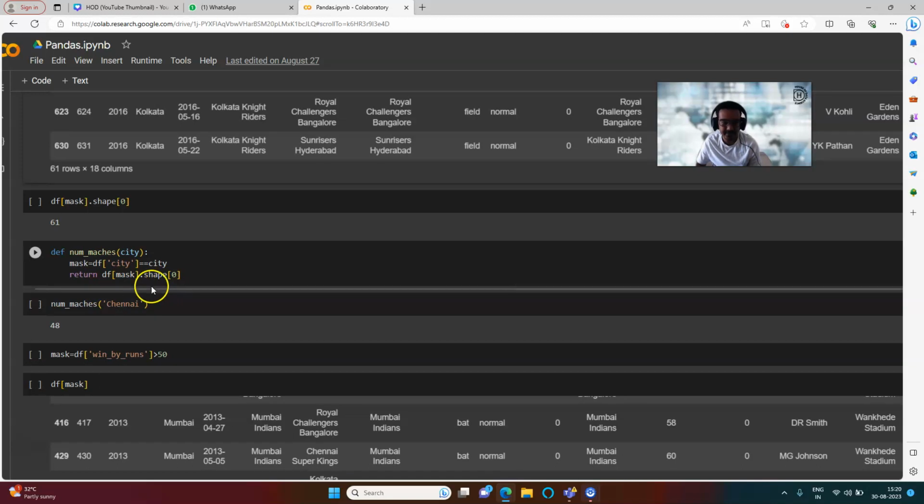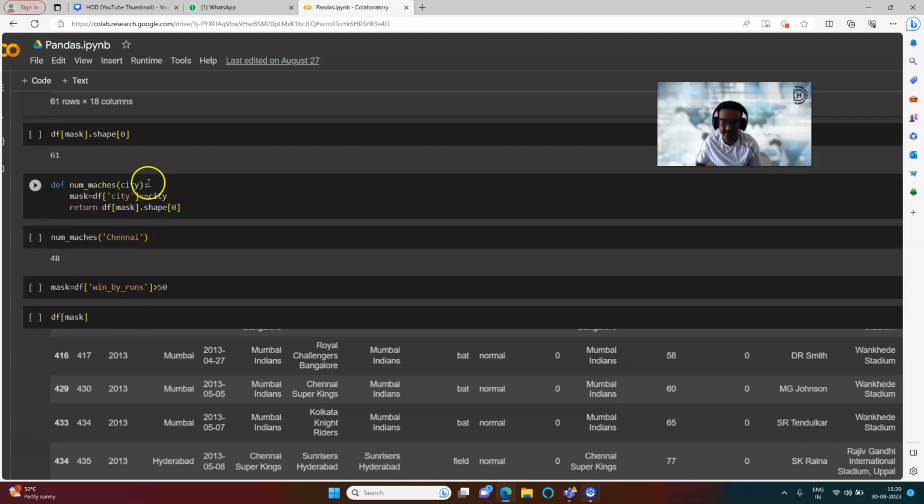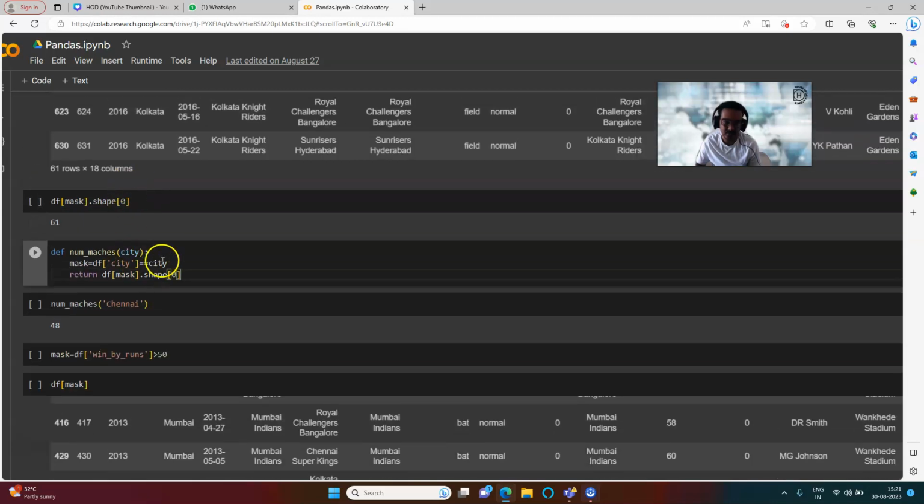Now you can create a function also. This might be a little complex as of now, so we can skip it. But if anybody knows how to create a function, this is how you can do it. You can write the same code and pass the city as a parameter into it, and then you could pass any city into it and you'll get the number of matches.